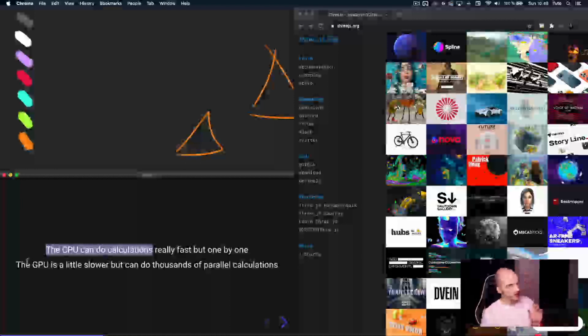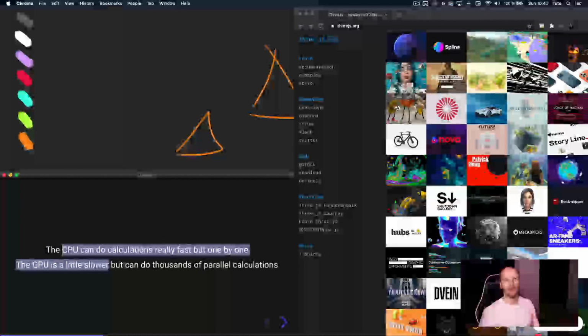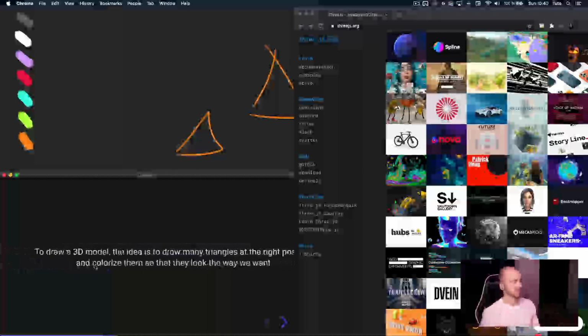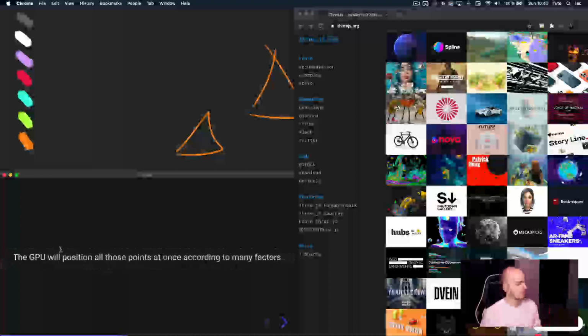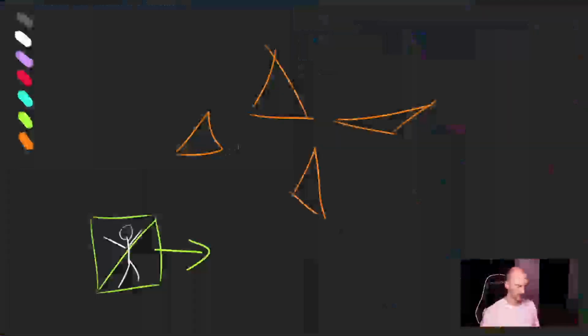All right. The GPU is not as fast as the CPU, but it will be able to do thousands and thousands of calculations in a row. And this is exactly what we need to draw those triangles. The idea is to draw a 3D model, because at the end we want a 3D model. We are going to draw many triangles, but we are going to draw them at the right position and then colorize them so they look the way we want. The GPU will position all those points at once according to many factors. Like, let me remove this. The idea is that we are going to draw, I don't know, maybe a point here, maybe a point here. We are going to talk about those points.